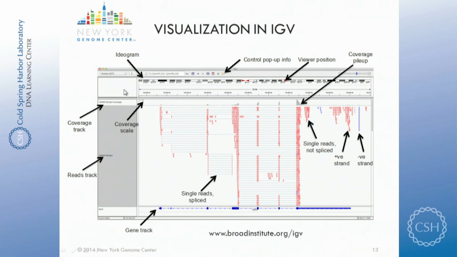Just dragging one BAM file into IGV? Yes, that's just one BAM file into IGV, okay?